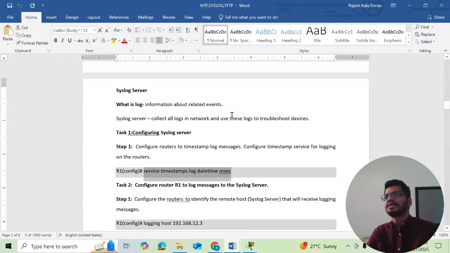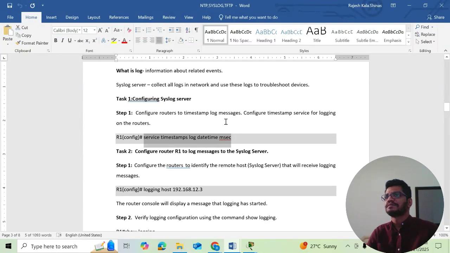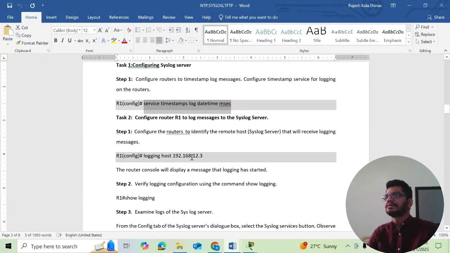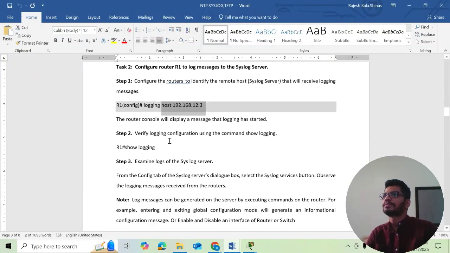Okay, so we did three steps. First, we had to configure the router to timestamp the log messages, so we use service timestamp log date time millisecond. Then we connected to the syslog server from the router. The router will be the client, and all the router's events will be recorded as logs in the syslog server. The syslog server I'm using is 192.168.12.3. Then verify the log by using show logging, and we can see the live log in the server.